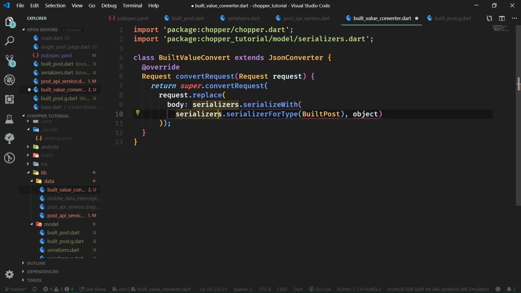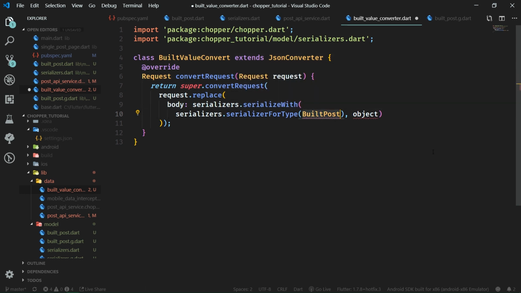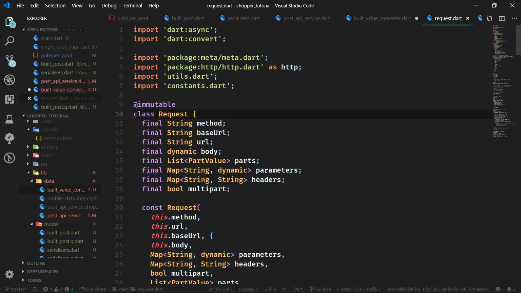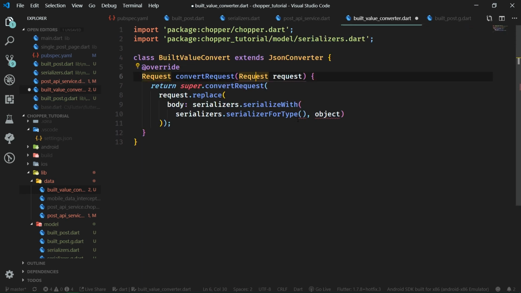But because we are building this converter to work with any kind of a class implementing BuiltValue, we have to do something different. We obviously cannot just specify BuiltPost directly, but we do not have any kind of a type parameter which would tell us with which kind of a type we are operating inside the request. Because if we take a look at the request definition by hitting F12, we can see that its body is actually dynamic. So how are we going to find out what is the type of the body? Well, we can use runtime type.